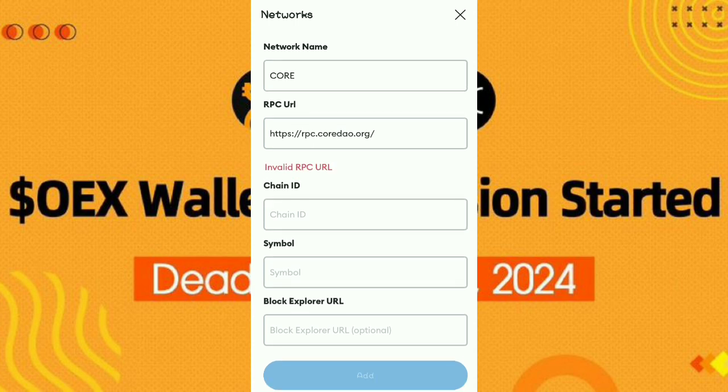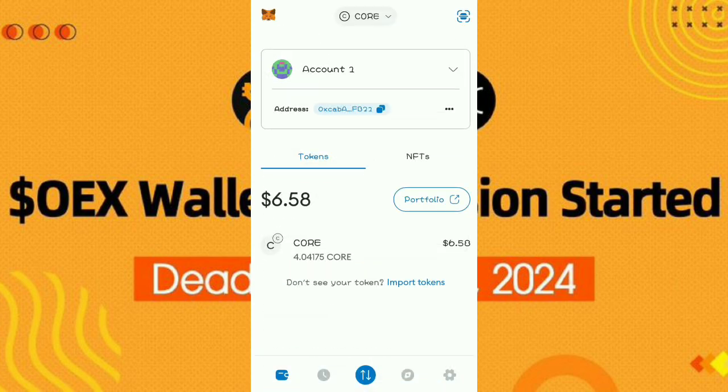It will be able to be clicked. I've not added all the details, that's why it's not showing. So you just click on add, ignore any other information they'll show you, just add it, and once you've added it, it will ask you to switch to the core network, and then you agree, yes, you switch to it. Now once you are in the core network, this is the core network.